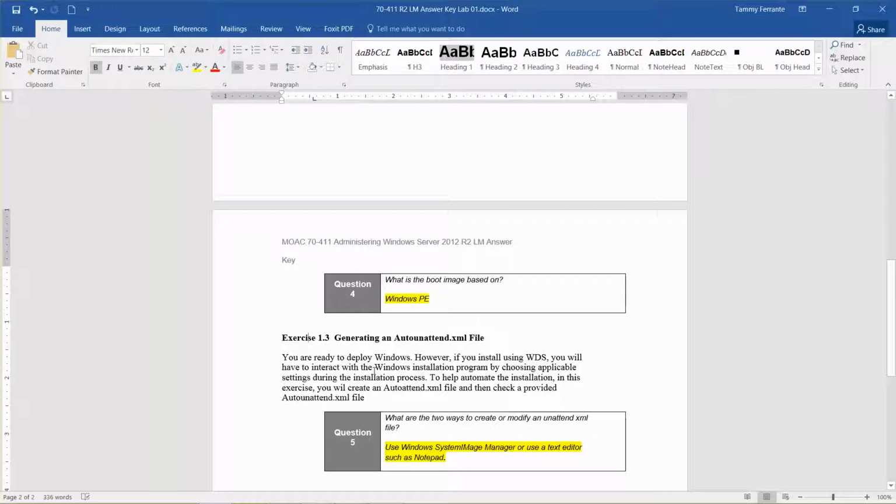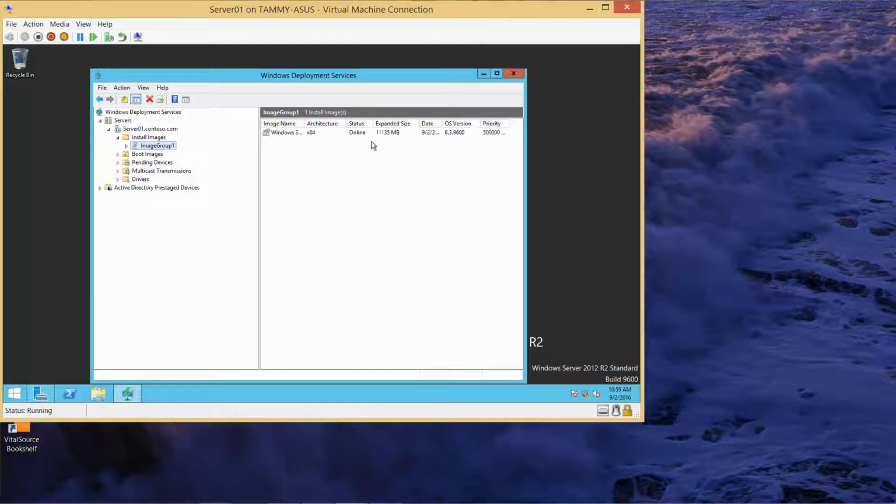Okay, so before we can deploy Windows, we have to go through and do the applicable settings. And then to help automate the installation in this exercise, we're going to create an Autounattend file, and then check one that's already been provided. Okay, so let's get started.